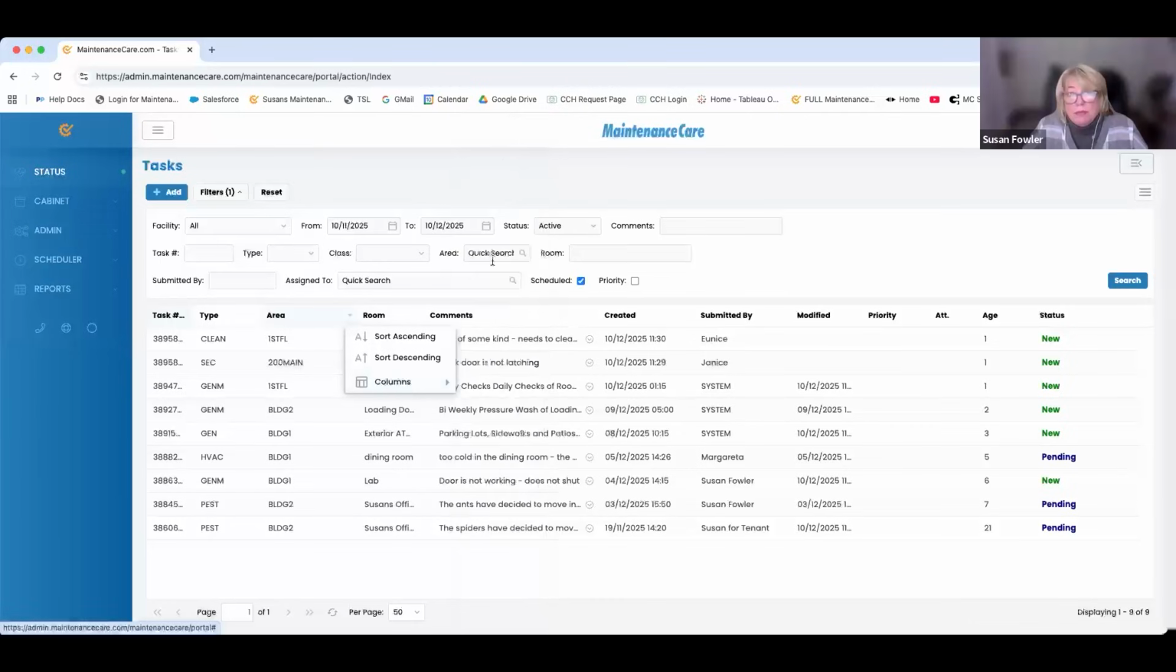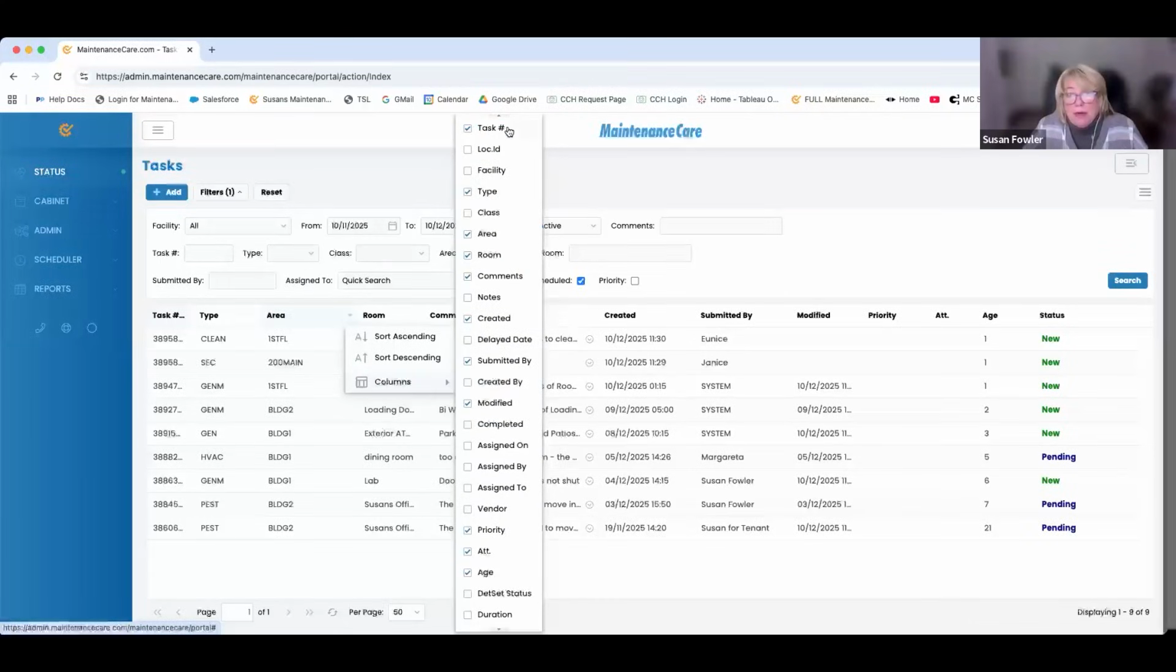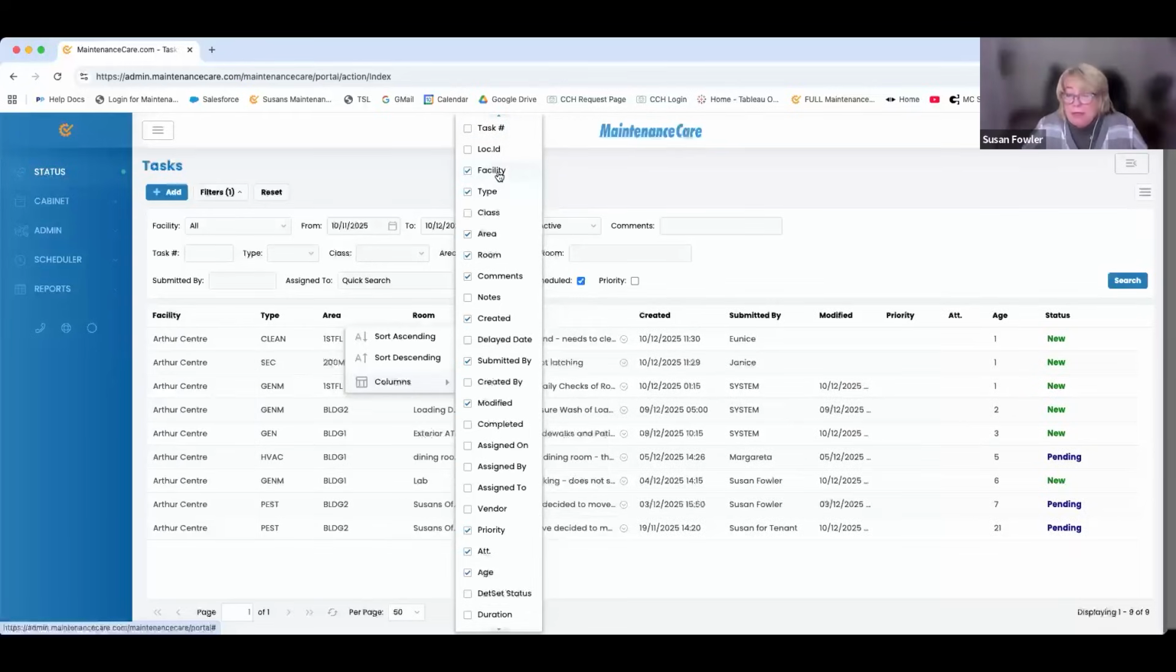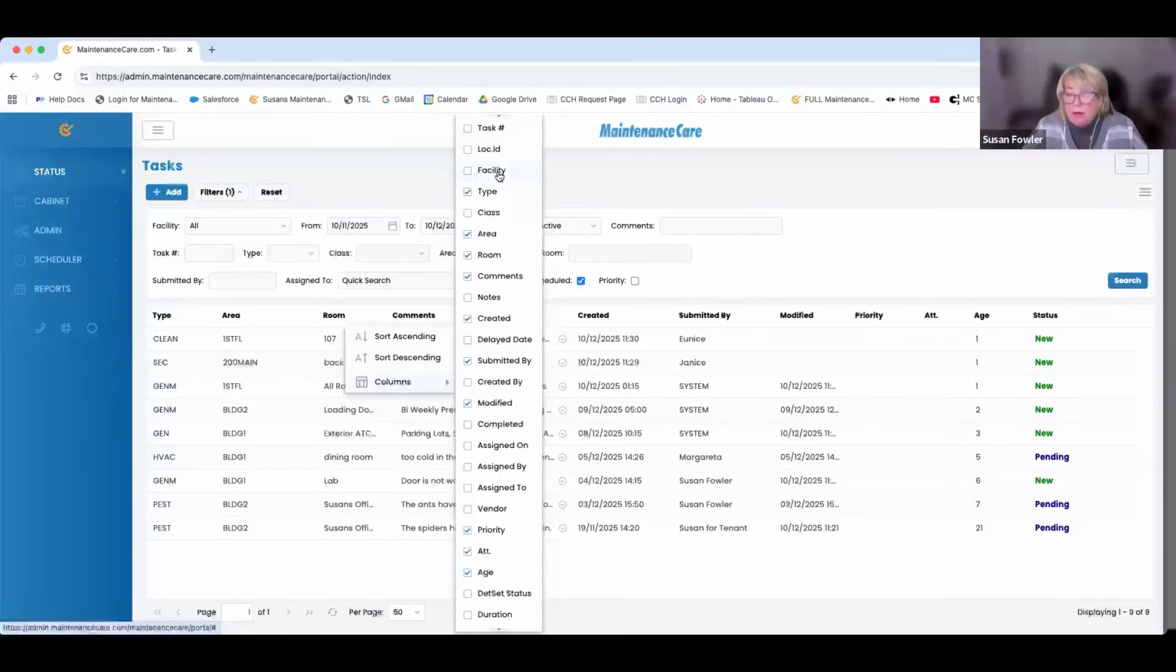So if I mouse over, I can start at the top, task number. Again, I don't know that I need it in my view. It's in the task. If I open it up, it's a unique identifier number for that task. If I have or manage more than one license, I may want to have my facility name in there. But if I just have access to one license, I probably don't want that part of my view.